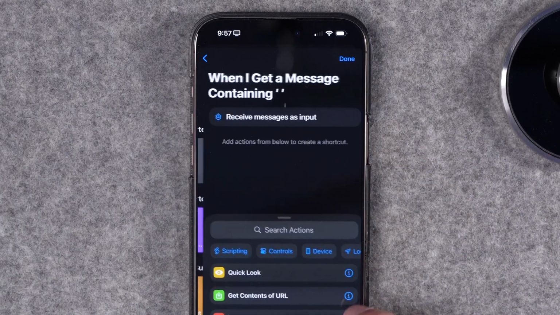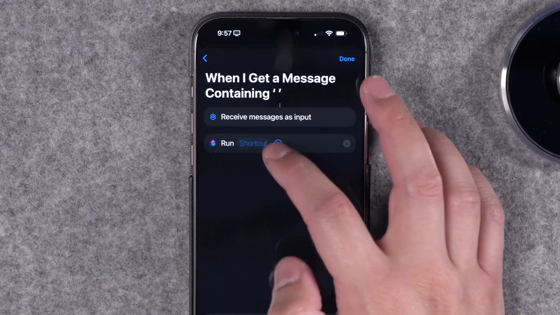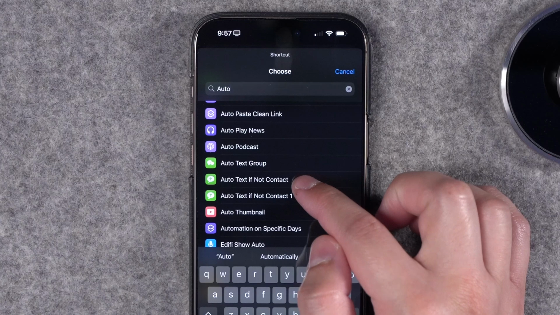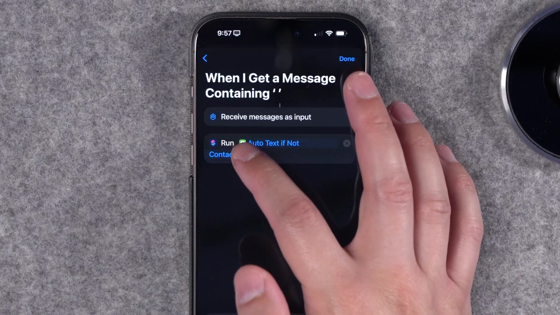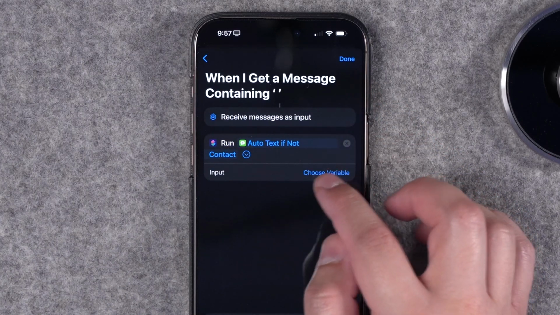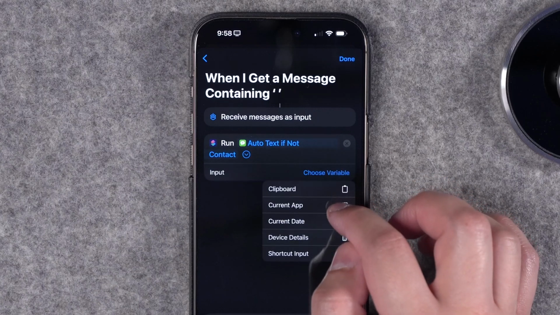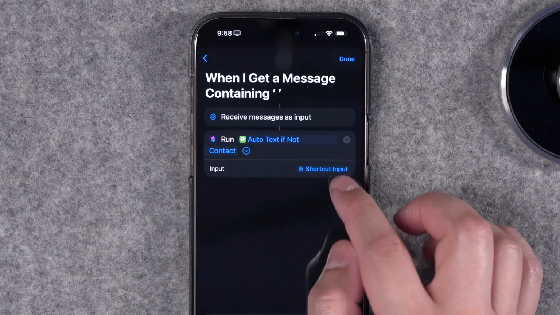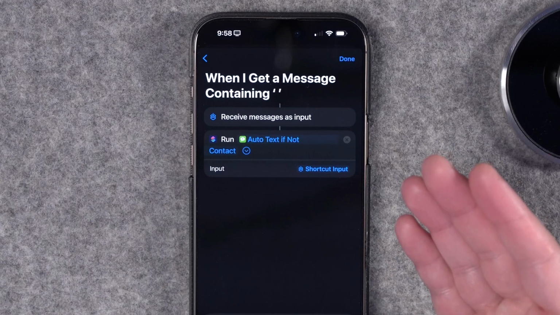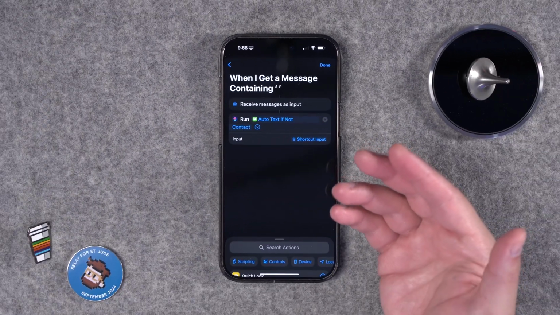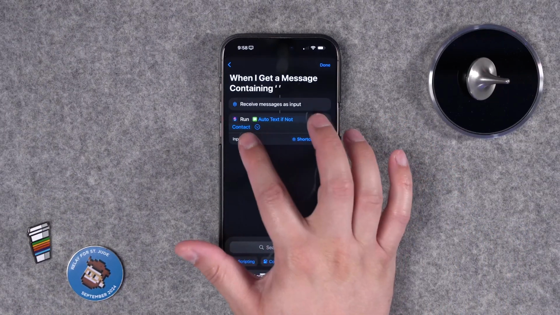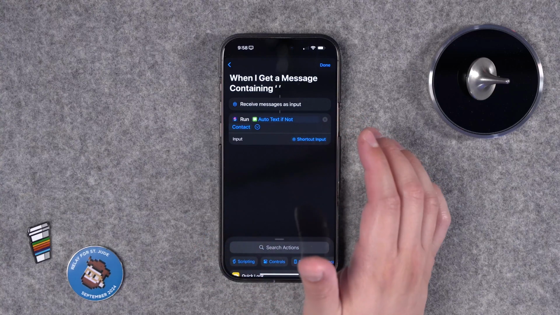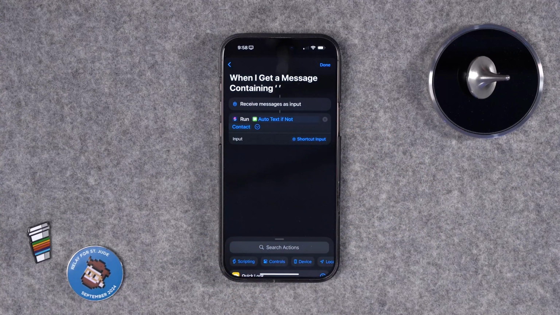And then we're going to do New Blank Automation. We're going to choose the Run Shortcut action. We'll choose our Auto Text, if not Contact. And I'm going to expand this Run Shortcut. And for the input, we're going to make sure that shortcut input is selected there. Now this will run automatically whenever you receive a text message, there's a space in it, and it will check if that person's in your contacts, and if not, send your vacation responder message.